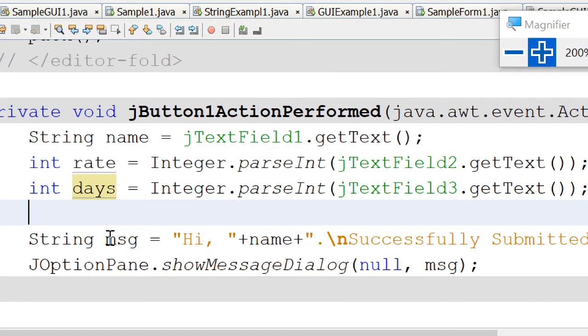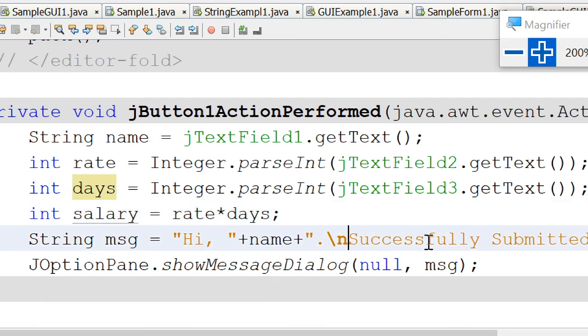And then we need to compute the salary. So int salary is equal to rate times days. So that's it, that's his or her salary. So we'll put it in our text here.